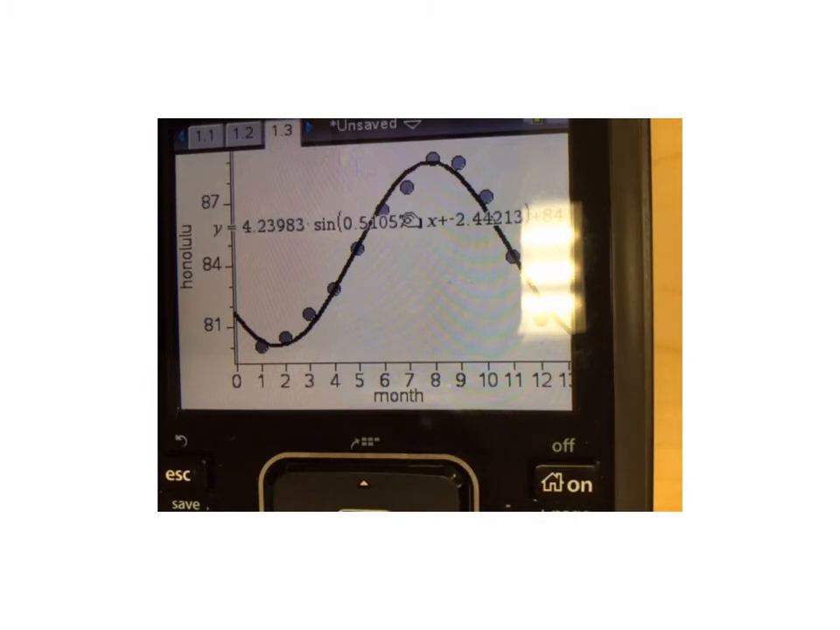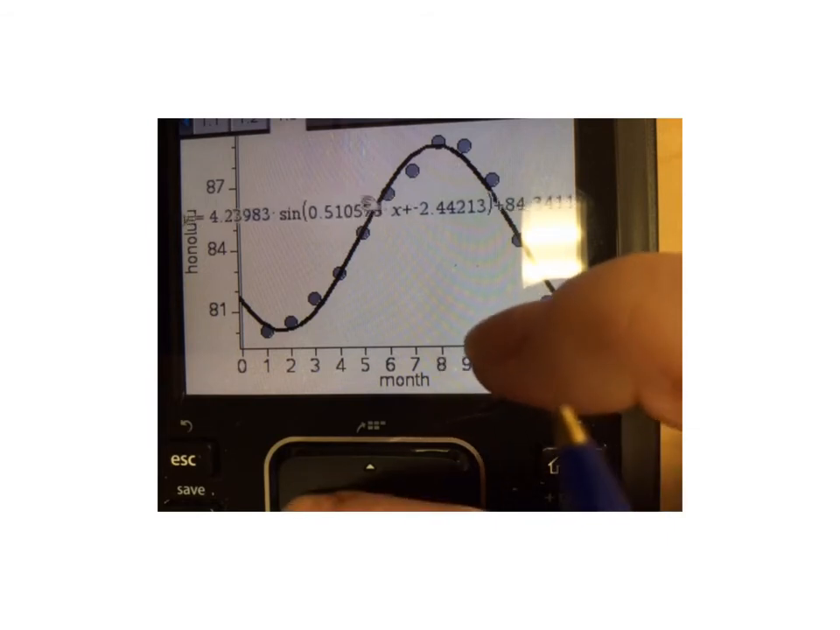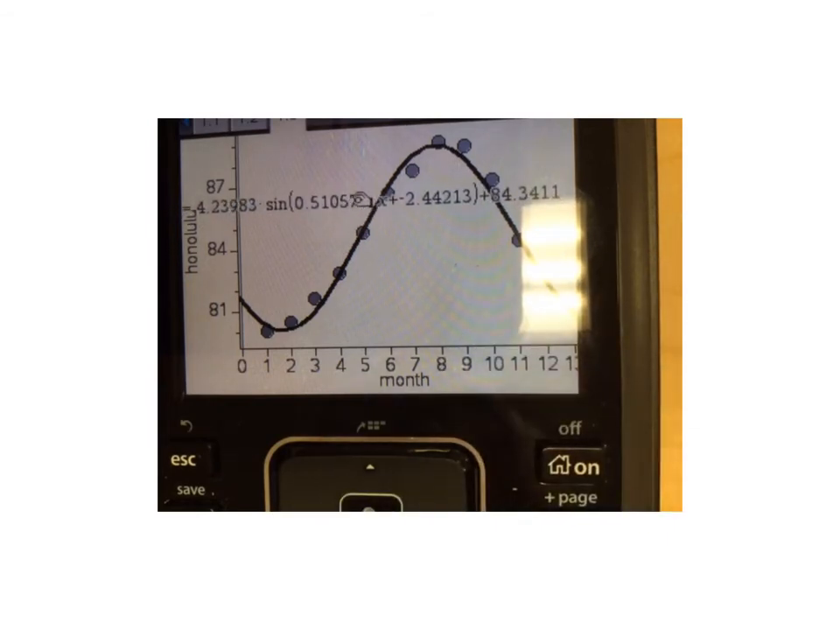Our equation was that y equals, I'm going to round to 3 decimals, 4.24, that's where it's going to end up rounding to, sine, open parenthesis, 0.511x plus a negative, or you could write minus, 2.442, and I just slide it over just a little bit to see the last thing. Close your parenthesis, plus 84.34.